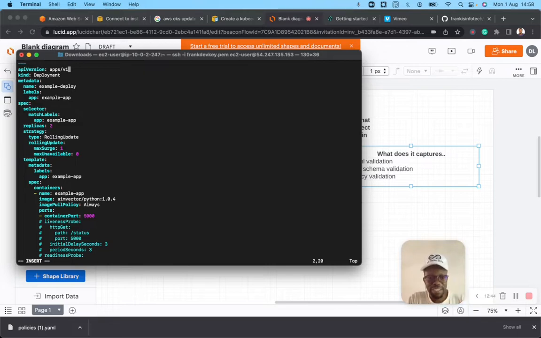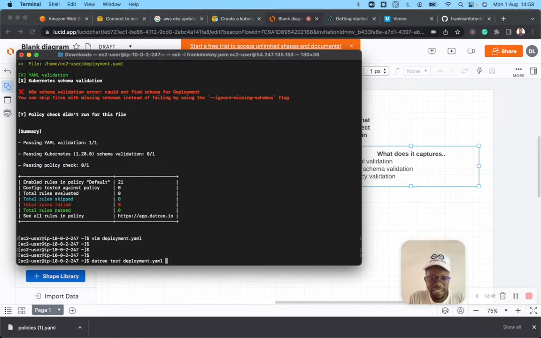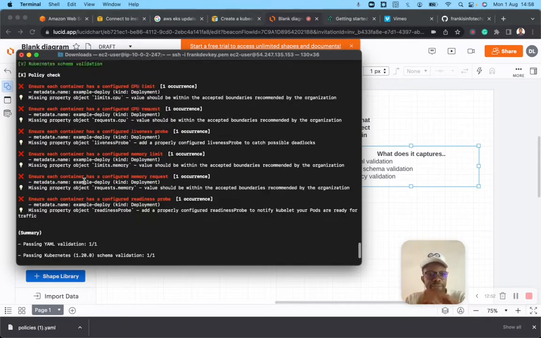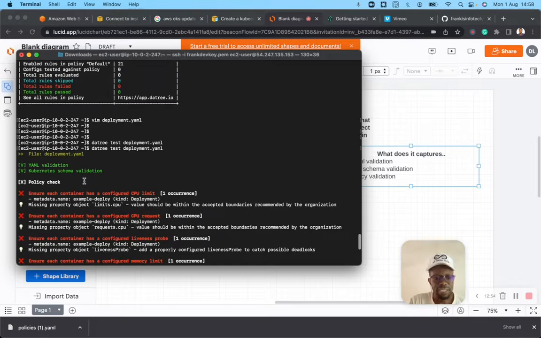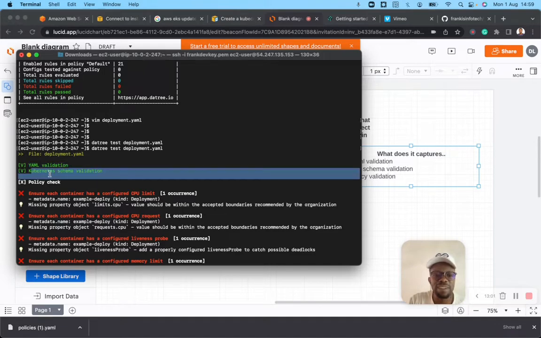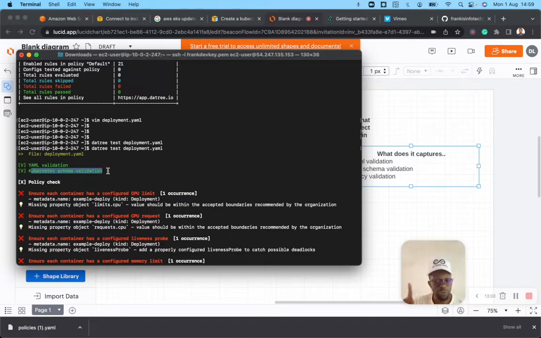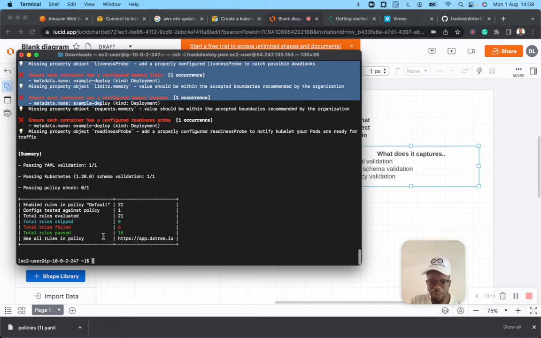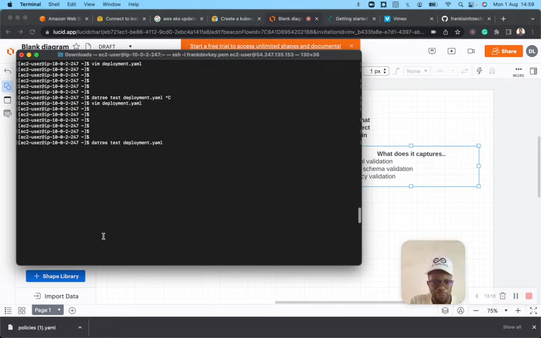All right. So let me leave it there. Let's come back and let me do one more thing. Let's try it again and see what happens. Okay, great. So now this is what I'm getting: the YAML validation passed and the Kubernetes schema validation also passed. Then here comes the policy check. I'm going to skip all of these.